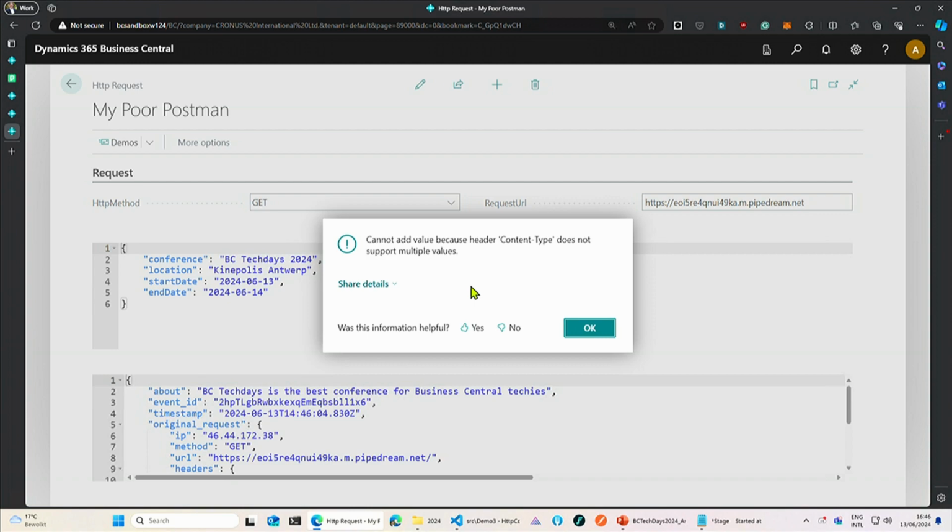Sorry for that. "Cannot add the value because content type does not support multiple values." That's actually a message. Thank you.